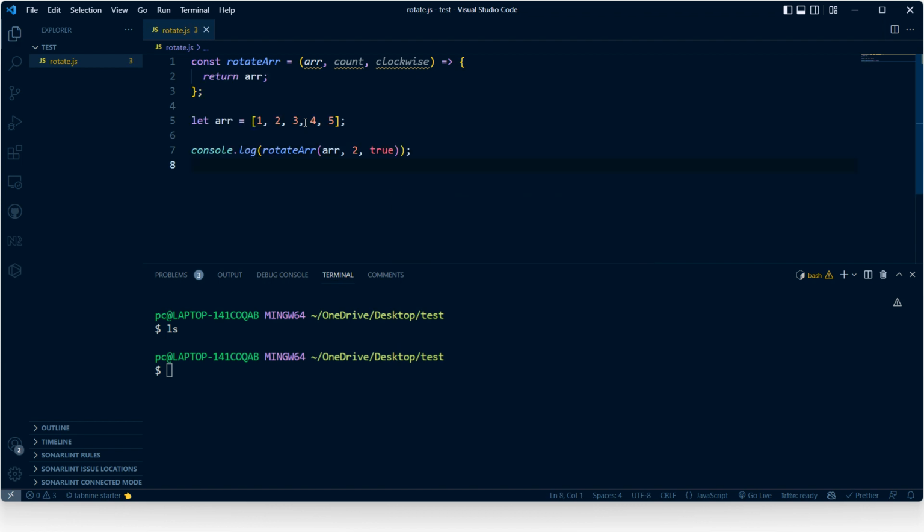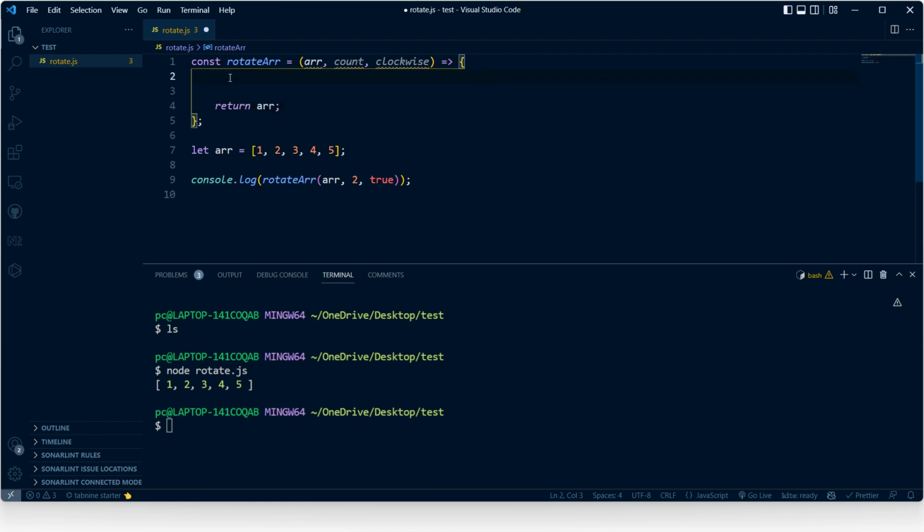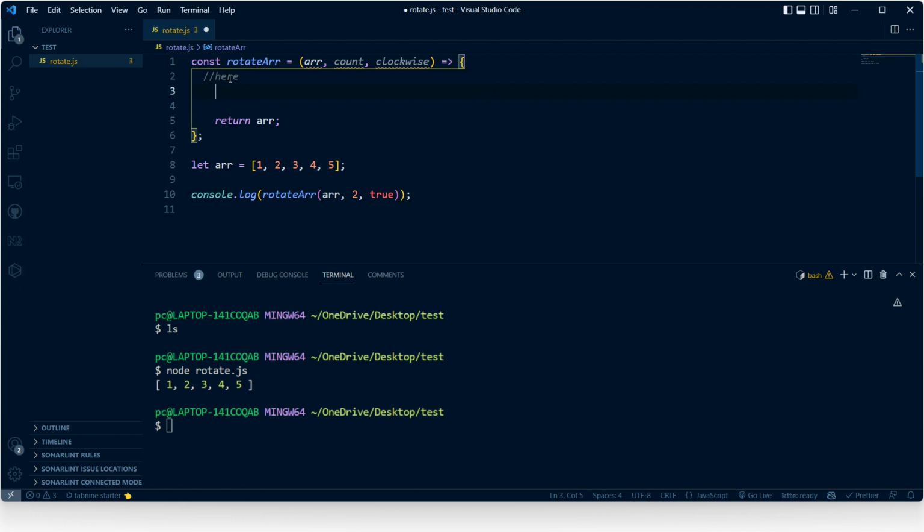Okay, let's save it. Now we'll go to our terminal, and I have Node installed, so I'm just going to run this program, rotate. Okay, so now it's not rotating. Obviously we have to fill the function first. Okay, so our code goes here. So maybe we go through the concepts first.